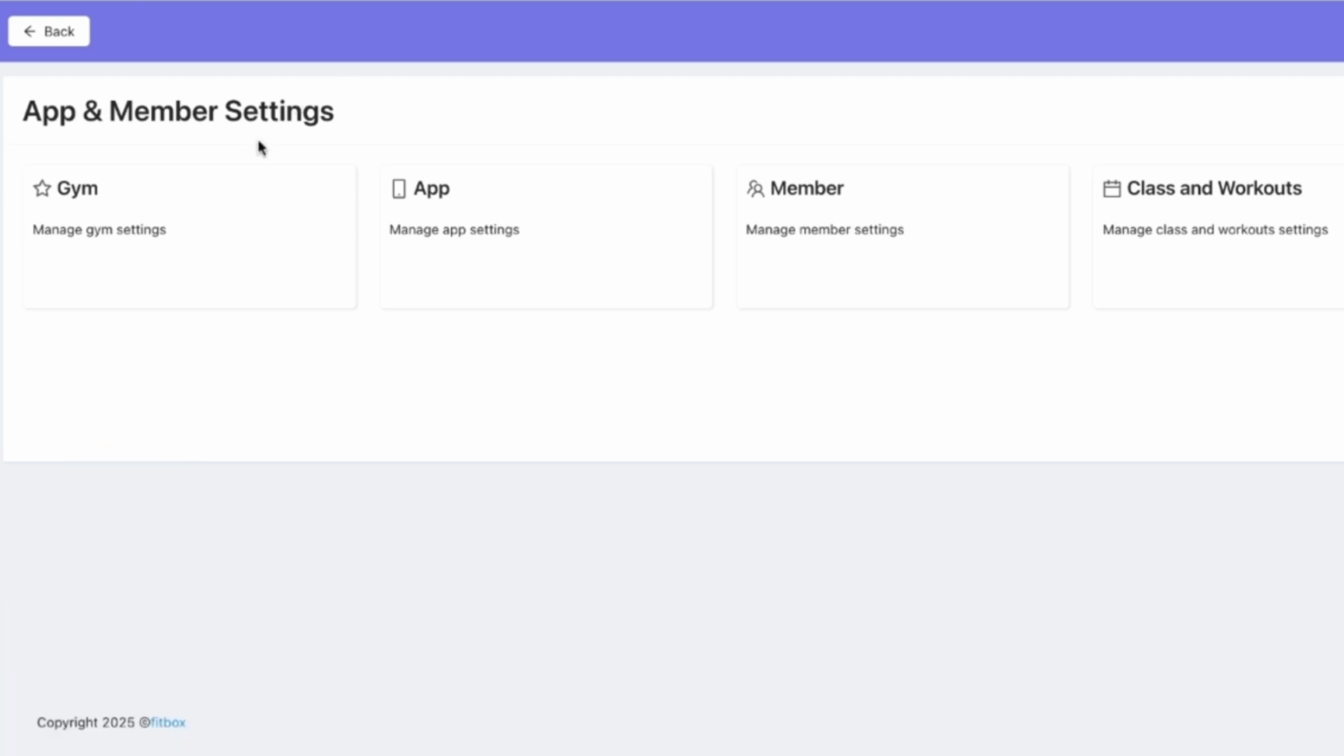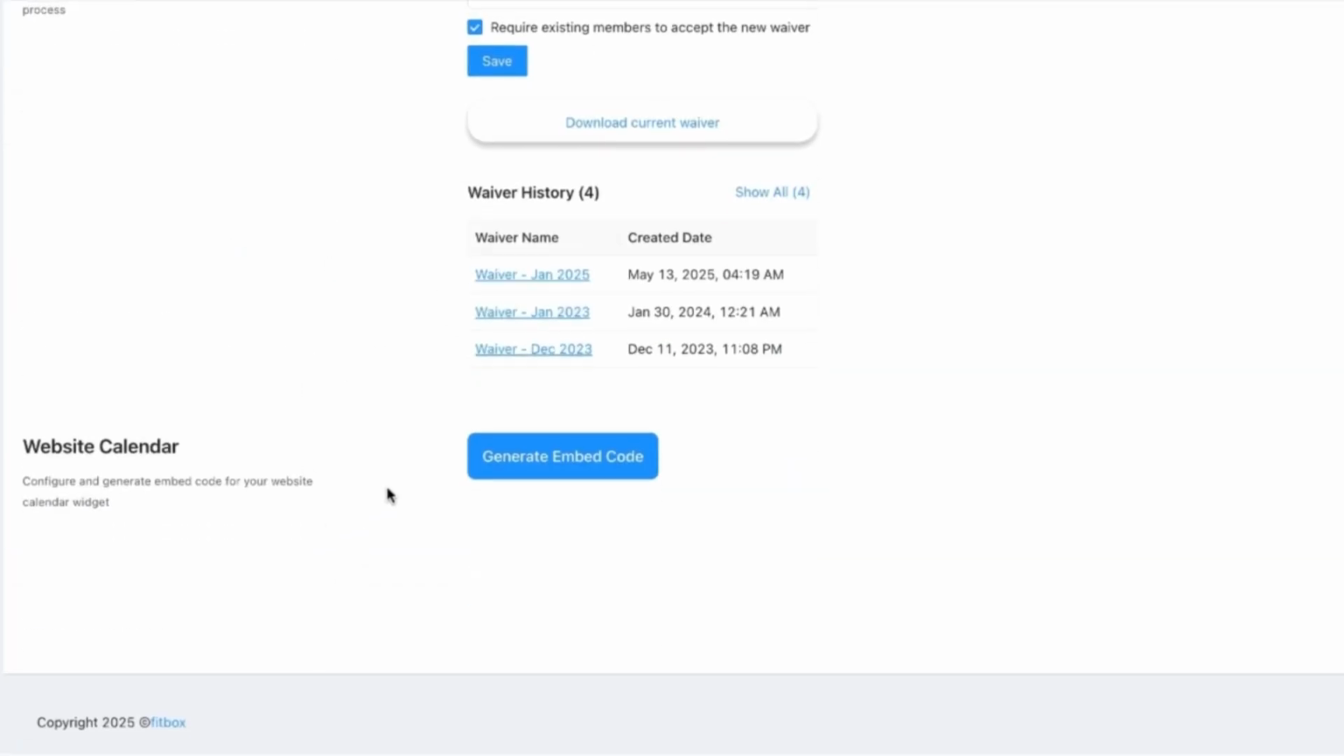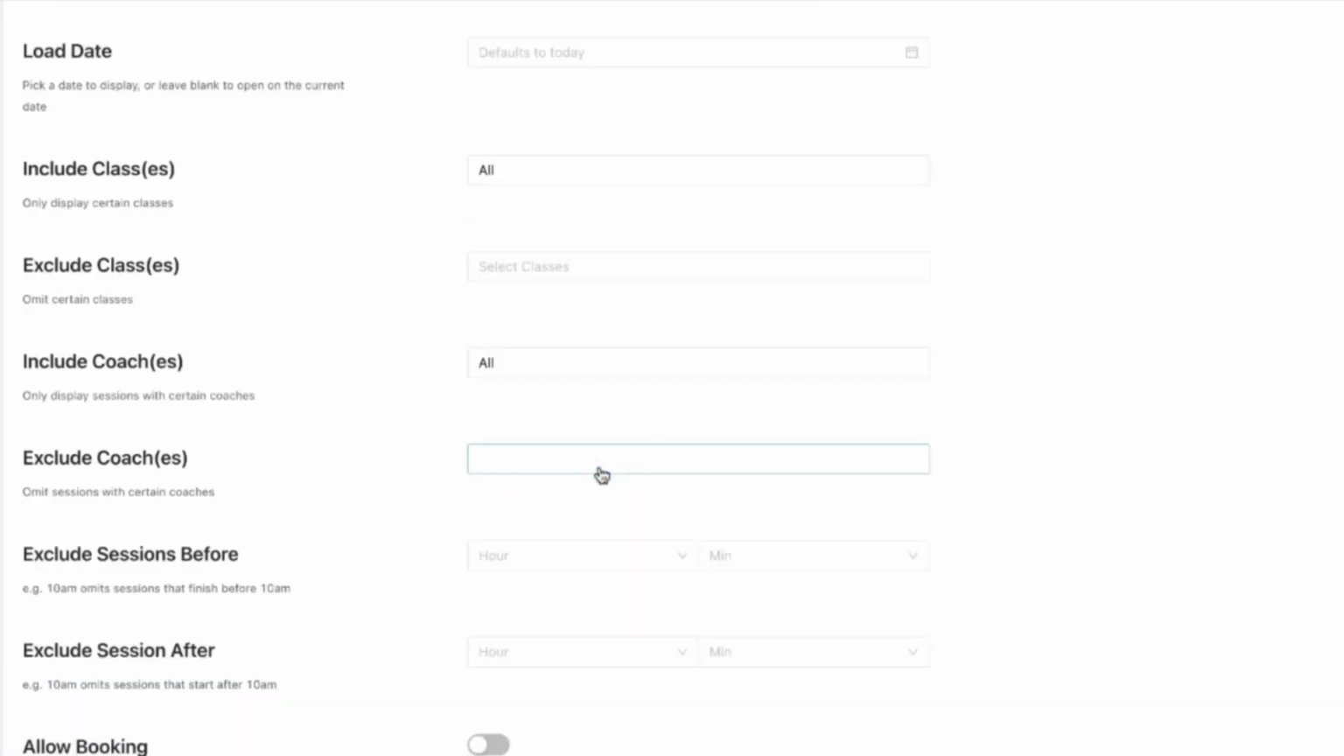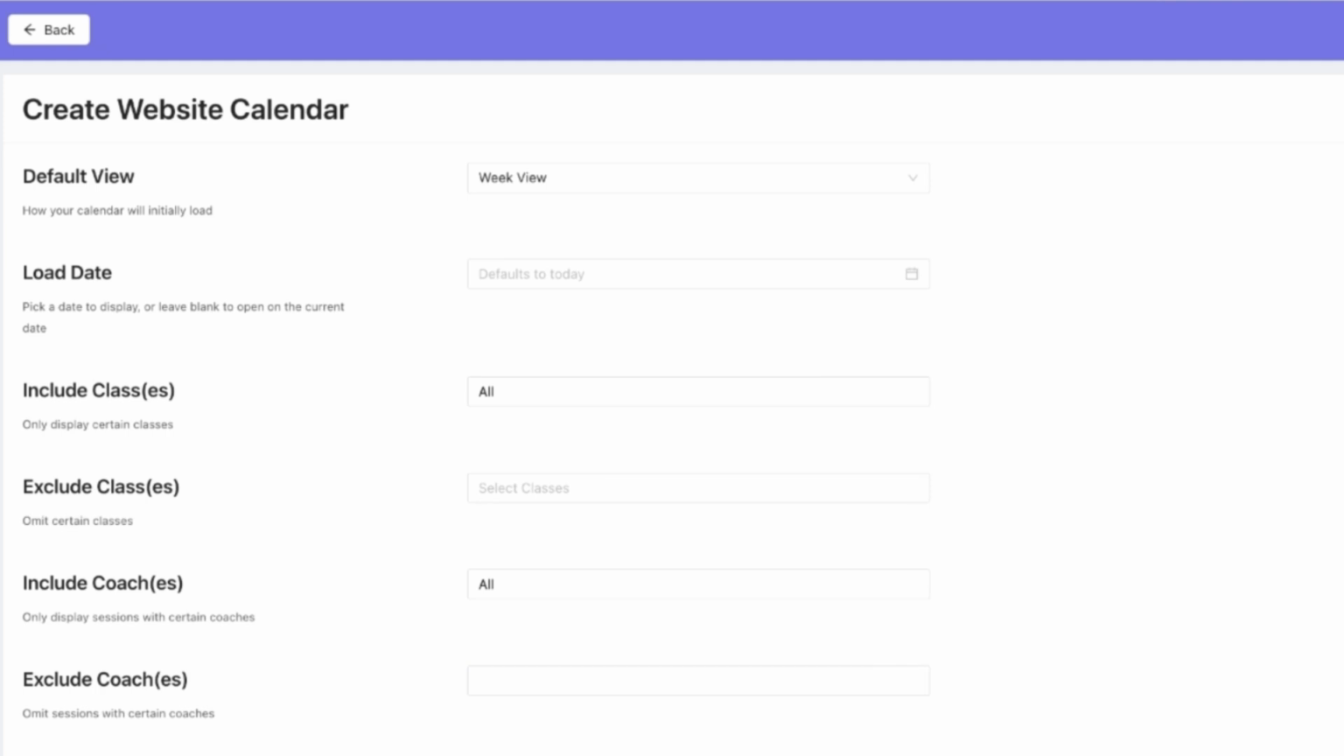So start by coming here to app and member settings, click on gym, and you'll notice there is a new section down the bottom here, website calendar, that has a generate embed code button. If you click that, you'll see a heap of options of how to create your website calendar.